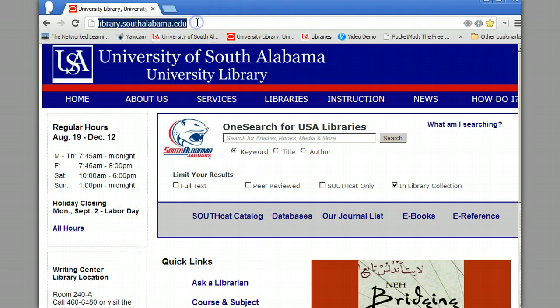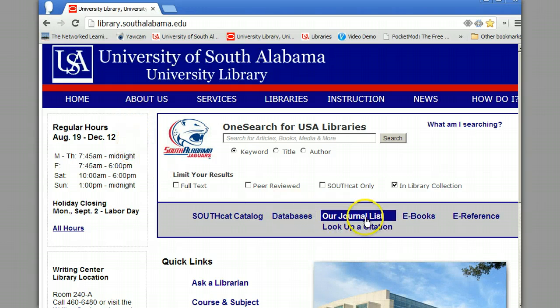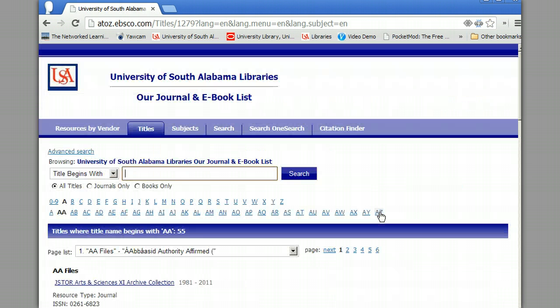Open your favorite browser and go to library.southalabama.edu. When you arrive at the library's main web page, go to the link that says Our Journal List and click on Our Journal List. This is an alphabetical list of all of the magazines, journals, and other serial publications the library subscribes to. Make sure the filter is set to Title Begins With, and just type in New York Times. Click on the Search button.